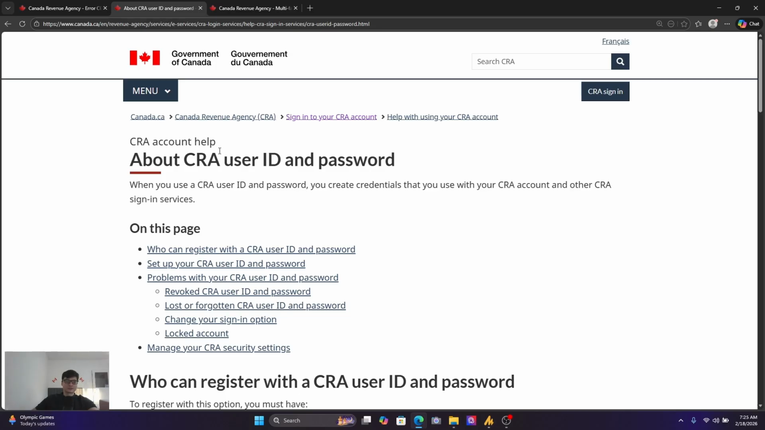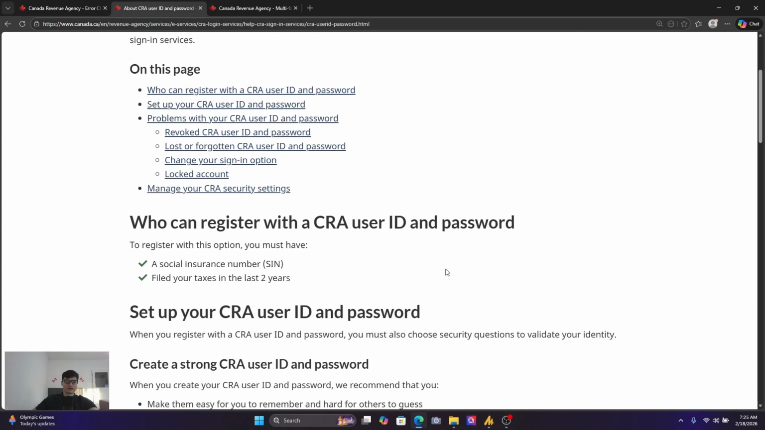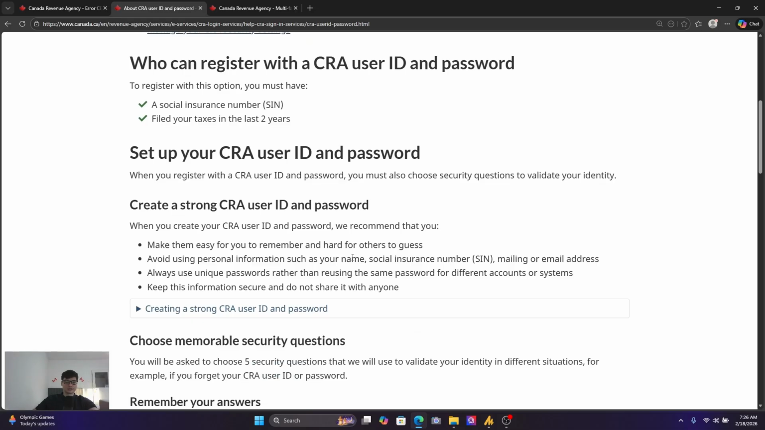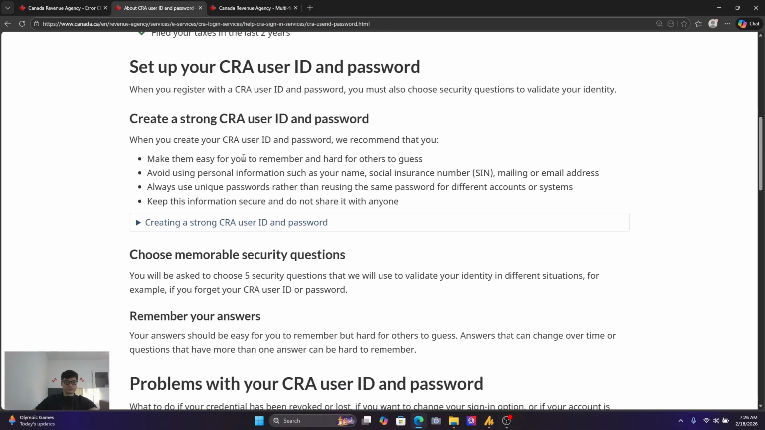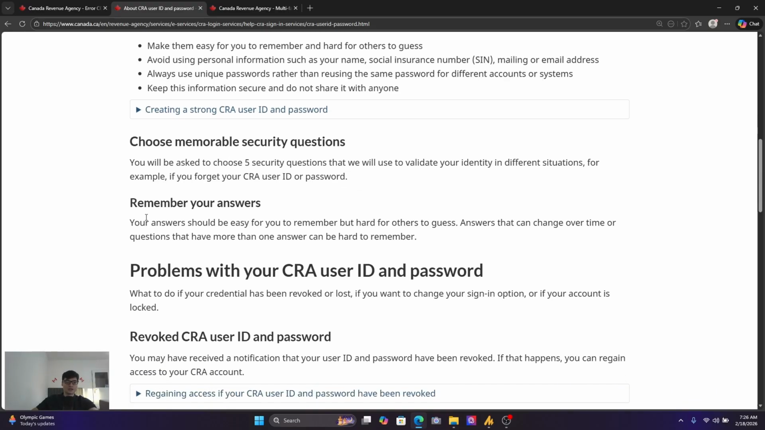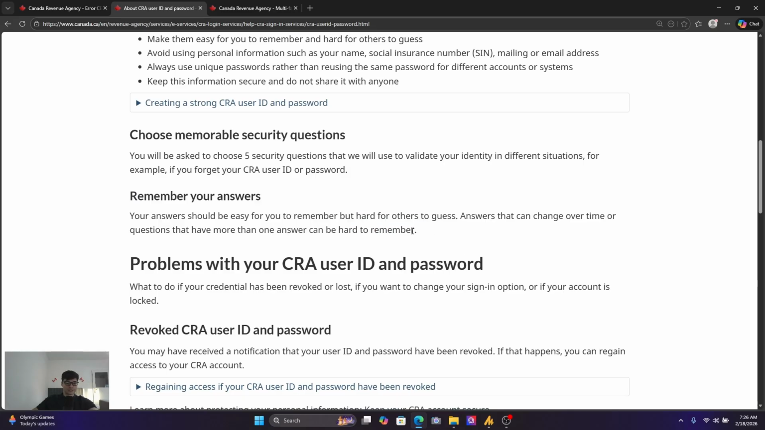So first things first, here on the CRA's website, you can find who can register for the CRA user ID and password. How do you set up your username and password? And then remember to choose 5 memorable security questions as well. So if you ever forget your CRA user name or password, you'll have a chance to answer these 5 questions, in which case you can get back your password and reset it. So very important to remember your answers, okay?